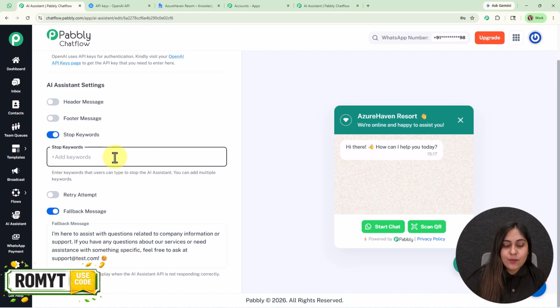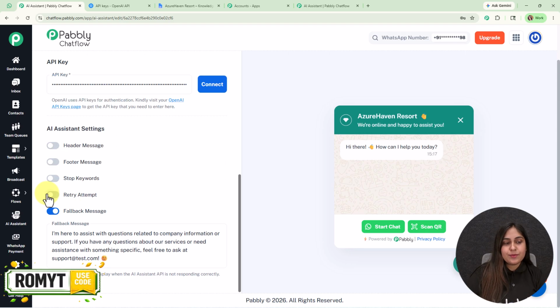Let's suppose that I want to add my keyword as human. For that, we're going to type the keyword first and then press enter to make it a valid keyword. Now whenever the user sends this keyword on my WhatsApp chat, instantly my assistant is going to stop replying to that chat and the chat is going to get intervened. That means only a human can reply to that chat further. This is how the stop keyword works.